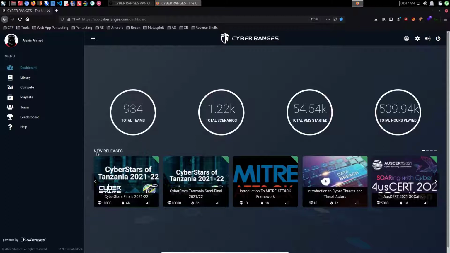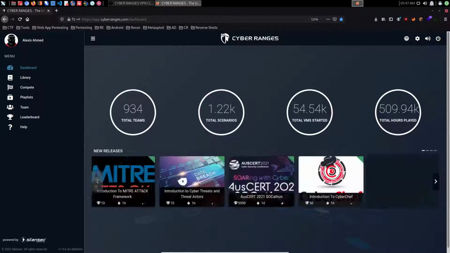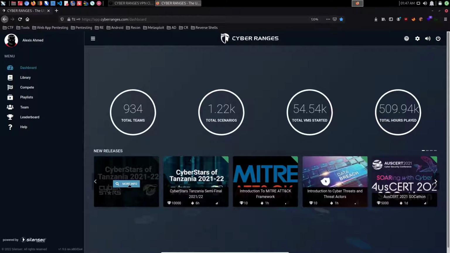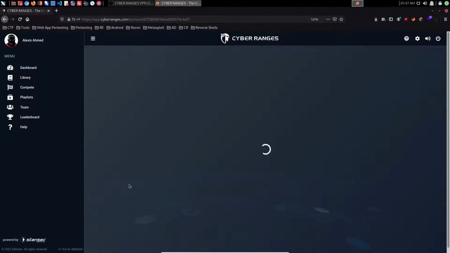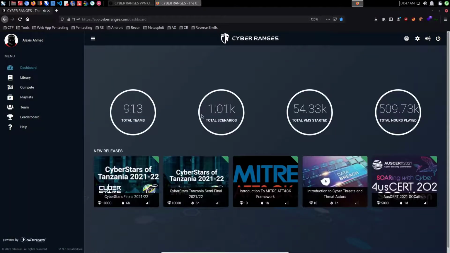In addition to that, as I mentioned, you also have your new releases section, which will essentially list out all the new scenarios that have been released on the CyberRanges platform, which you can immediately initiate directly from here. So the dashboard is really the landing page that will give you an idea of the newest releases as well as statistics pertinent to the CyberRanges platform.